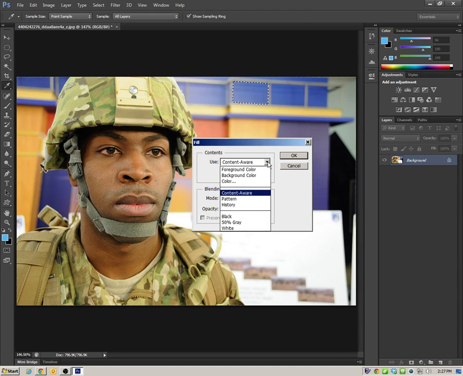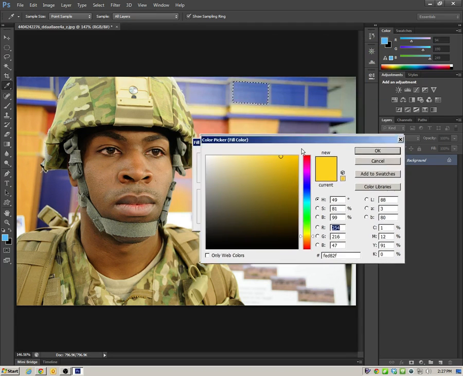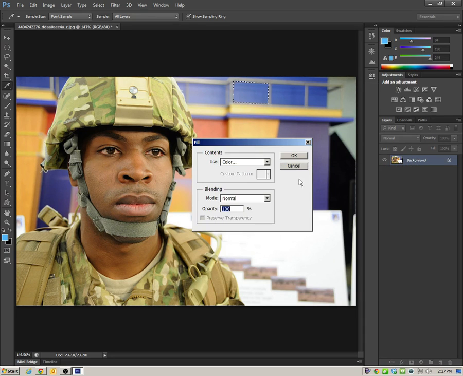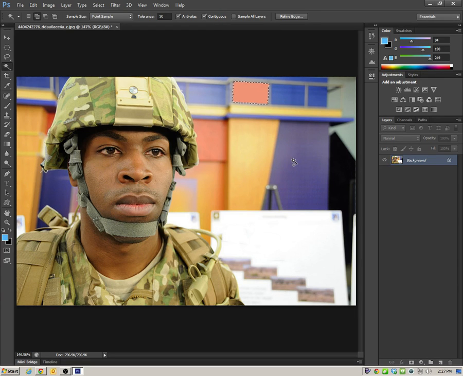Instead of content aware, we're going to choose a color. What I like to do with colors is match some of the other colors around it. So let's say I want to use this red color from the wall. Just click on that, press OK, and here you do have the choice of how to blend it and what opacity to use. If I press OK, you'll see that area is now filled in with the color that I chose. Now it doesn't blend nicely because we didn't do a replace color. It's just an example of how to fill.